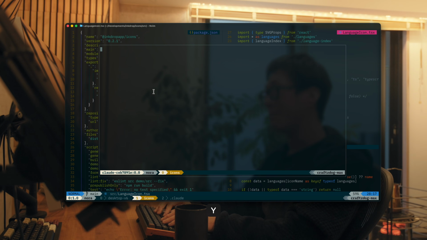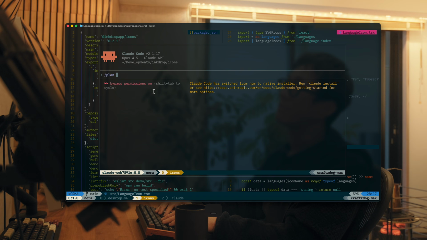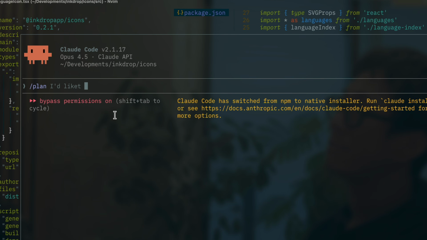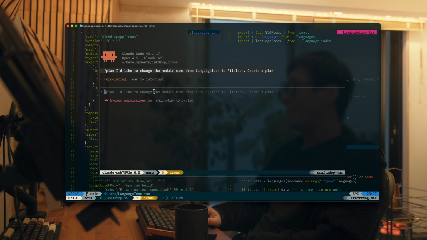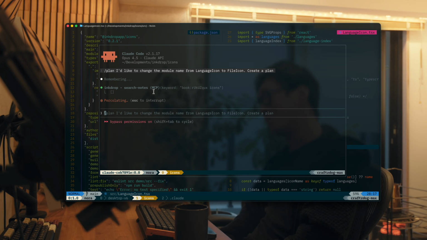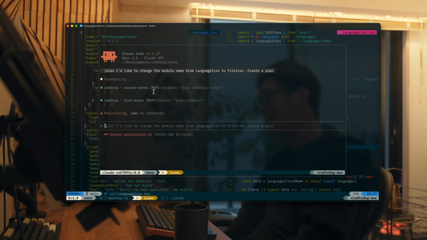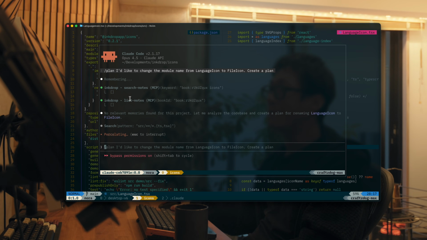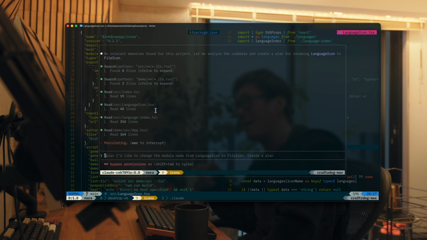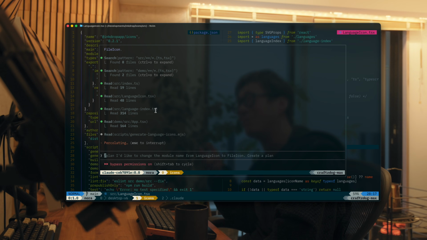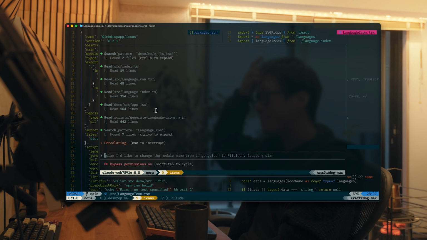So let's plan for the code. I'd like to change the module name from language icon to file icon. Create a plan. And Claude Code is going to create a plan. It searches the existing notes to see if there is an existing plan or task already, but there's not.